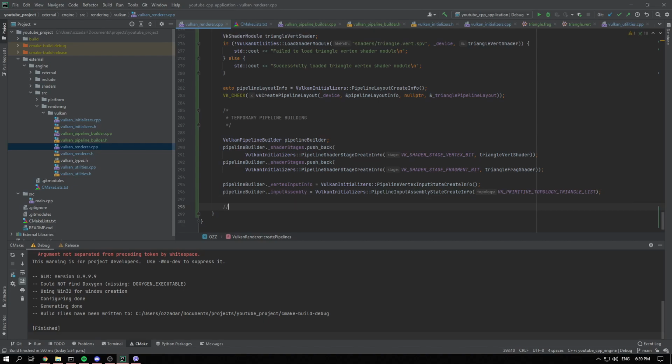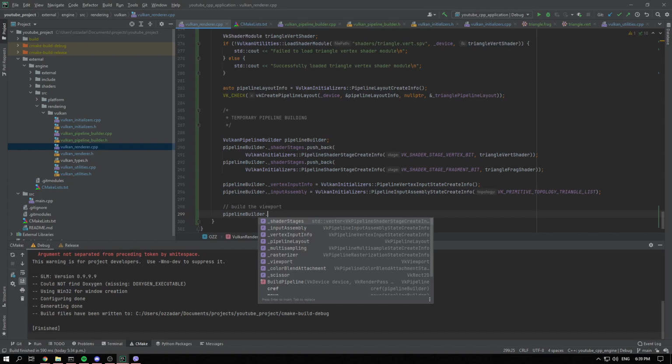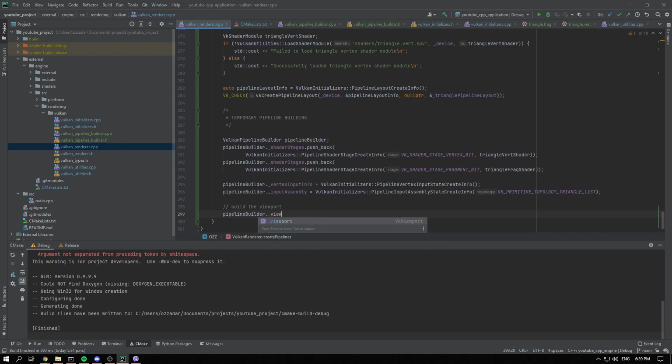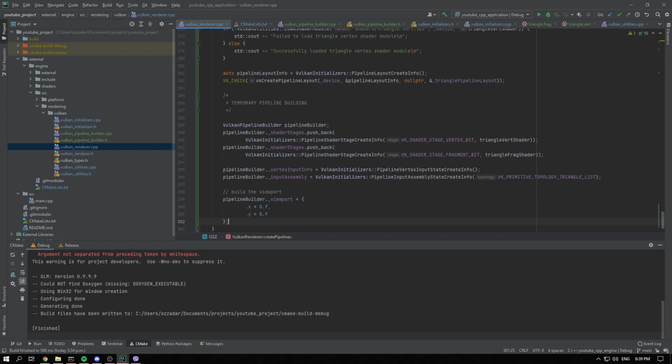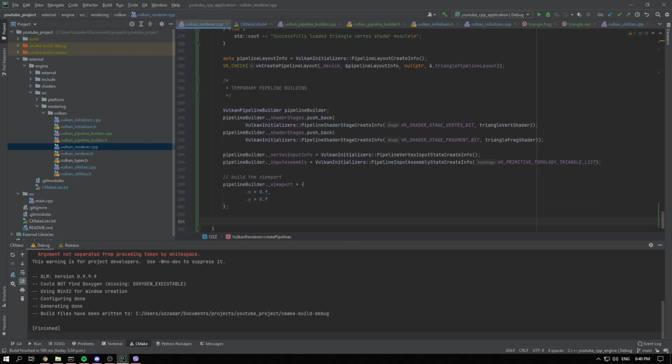So we want to build the viewport, and right now our viewport is going to be the entire window, right? Again, this viewport is actually going to change eventually when we go into VR as well, so it's a good thing to know a little bit about how this works. So pipeline builder dot viewport. We're going to do this because we're in C++20: .x equals 0.f, .y equals 0.f. I like the way it looks like this better than doing it in two lines. It's four lines instead of two, but it's easier to add more in the future.